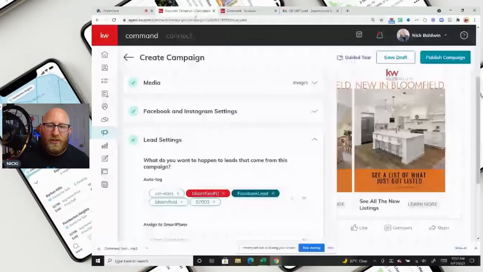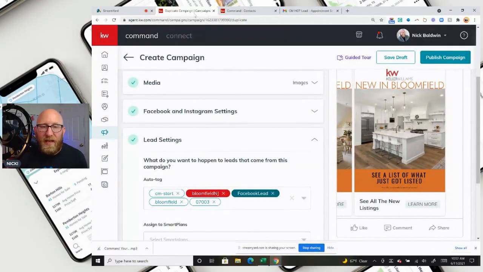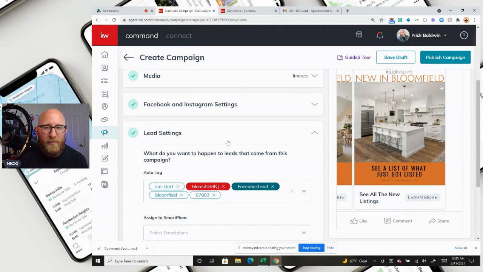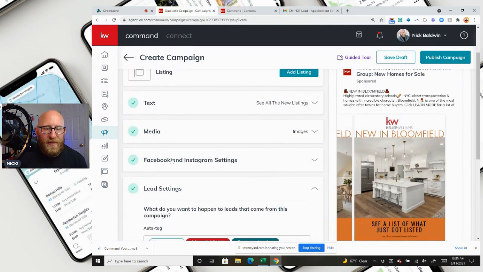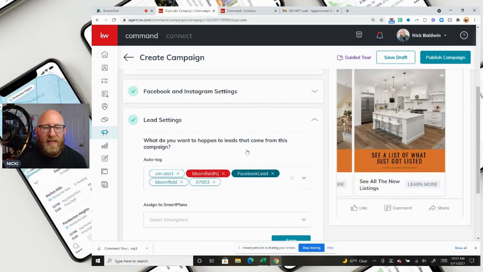All right. So first, when you're creating an ad or a campaign within Command, there's going to be a new setting. It's going to be lead settings. You're going to see that within your campaigns. But let me scroll up to the top so you can see where that falls in the line of creating your campaign. So, of course, you're going to choose your listing. You're going to add your text. Then you're going to add your media, your Facebook and Instagram settings. This is where you're going to target and put your link for the destination. And then you're going to have lead settings.